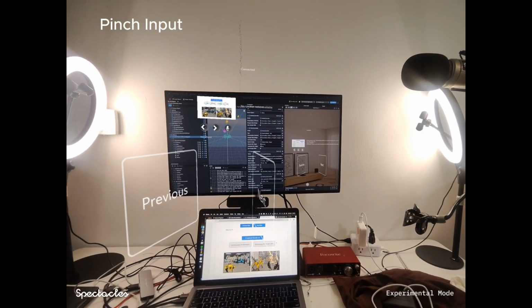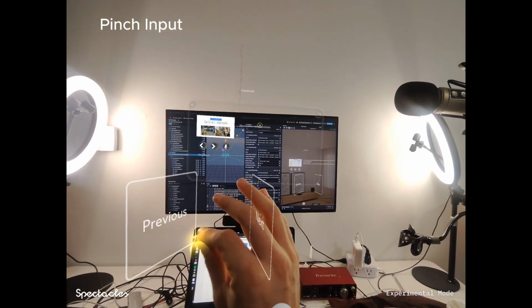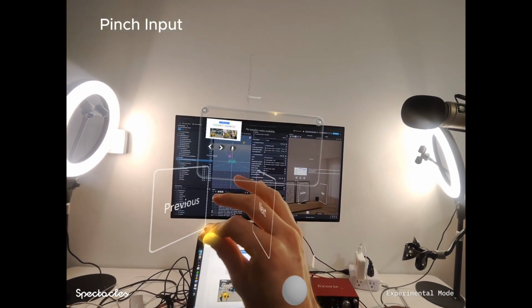Then the very last mode, which is kind of a default if nothing else is working, is a simple next and back button.